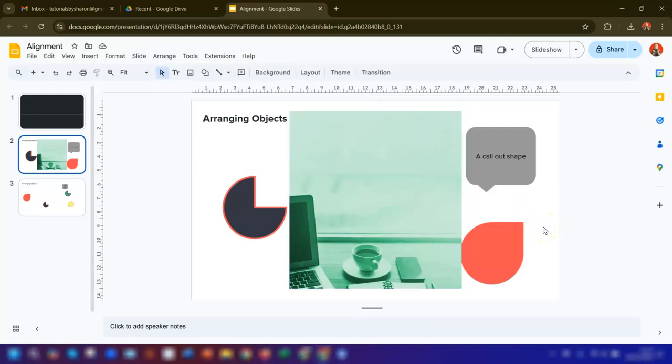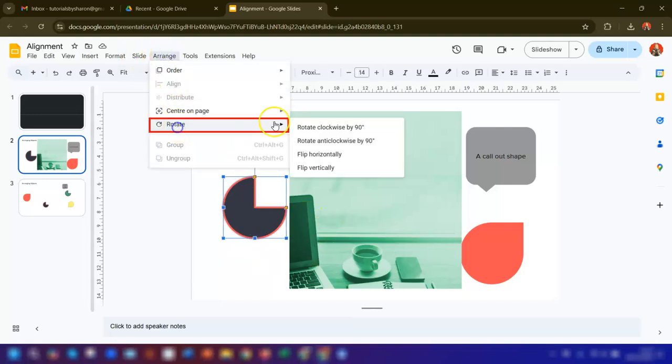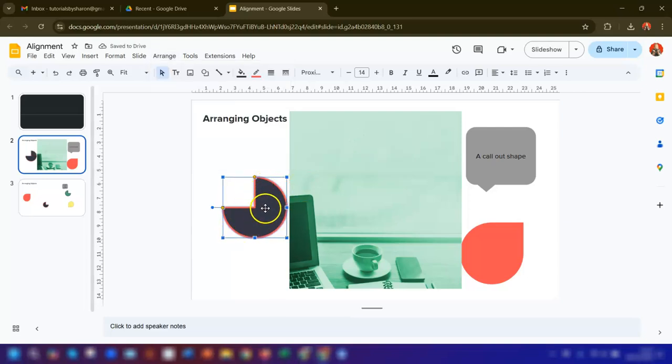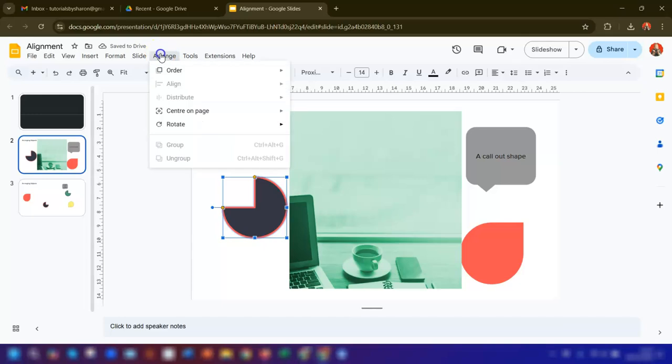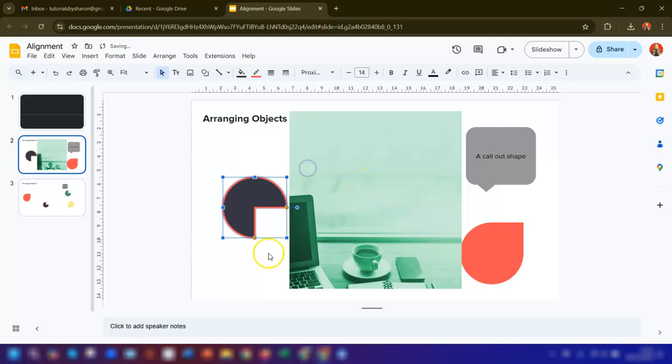If you want to rotate the object clockwise or anti-clockwise, then first choose the object, then go to Arrange, and we've got Rotate clockwise by 90 degrees or anti-clockwise by 90 degrees. And you can just click on there and you can see it's now moved. There's also the option of flipping horizontally and vertically. So again, select the image, go to Arrange and go to Rotate, and you've got Flip horizontally and Flip vertically.